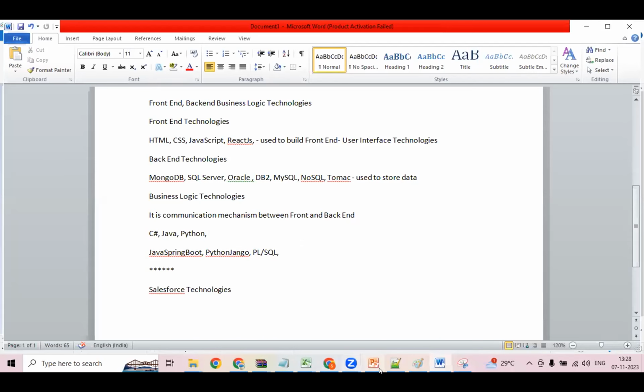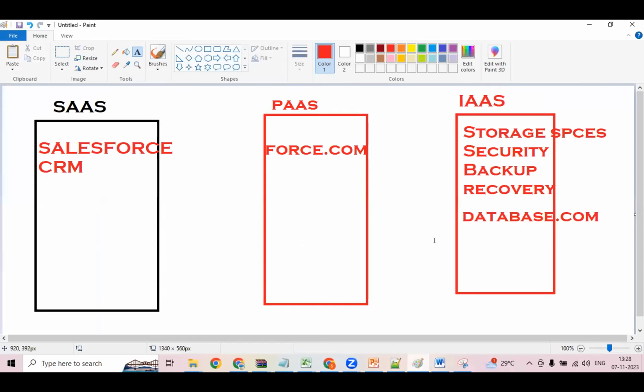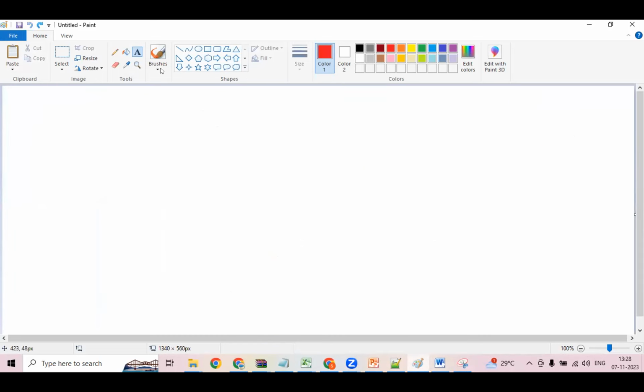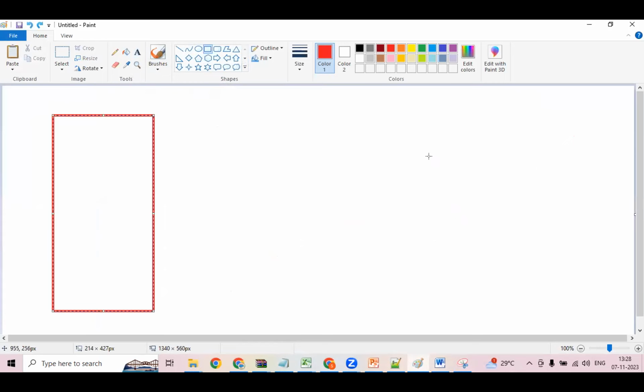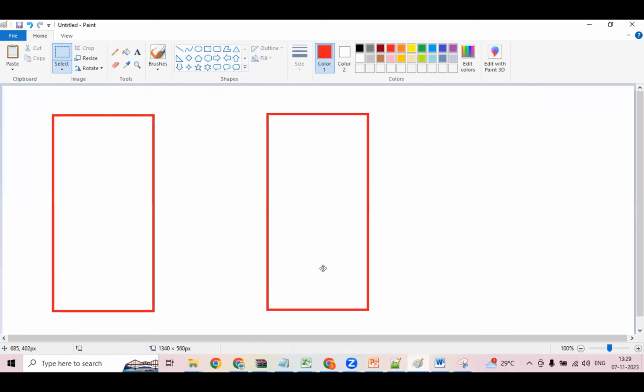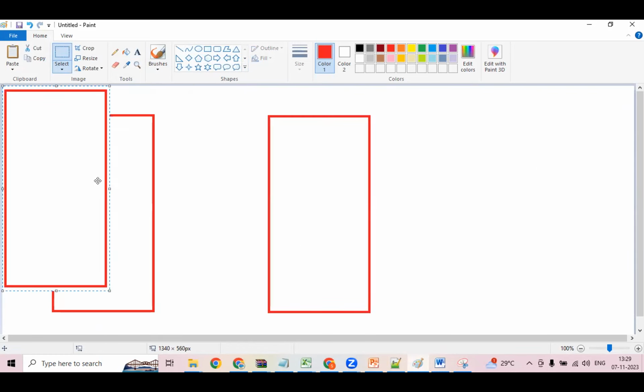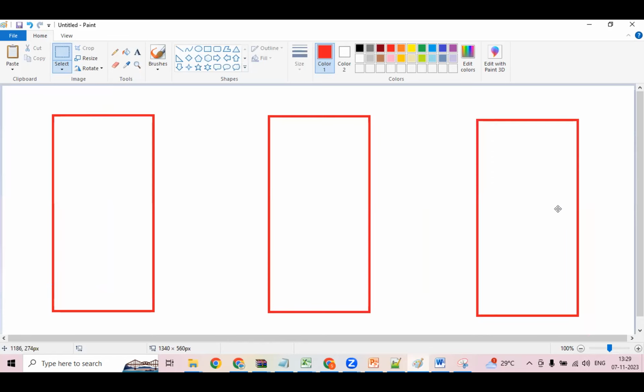So here, when you come to Salesforce, Salesforce also has front end, back end, and business logic. Three are there. So we have to understand what is front end, what is back end, and what is business logic, and what technologies are here. We understood what we do with front end technology, what we do with back end, and what we do with business logic.